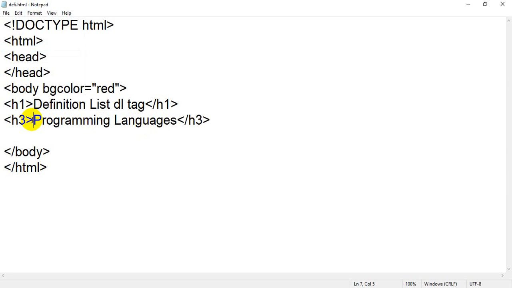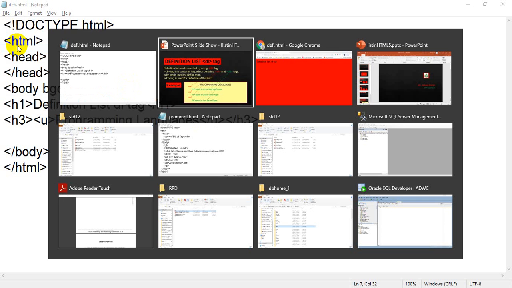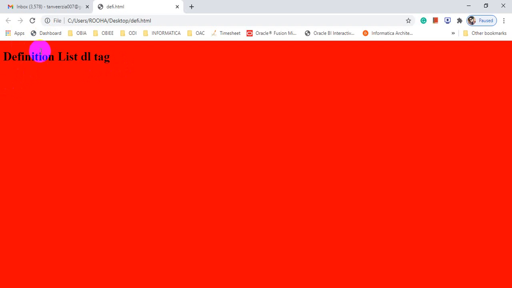Let me use the U tag, so you will get the underline. U tag I have taken. Okay, let me save the file, flip back to your browser. Now you will get one more heading, that is the h3, and you will get one underline, that's the programming languages. Okay, now inside that I will add some terminology and I will add some definition of that terminology.